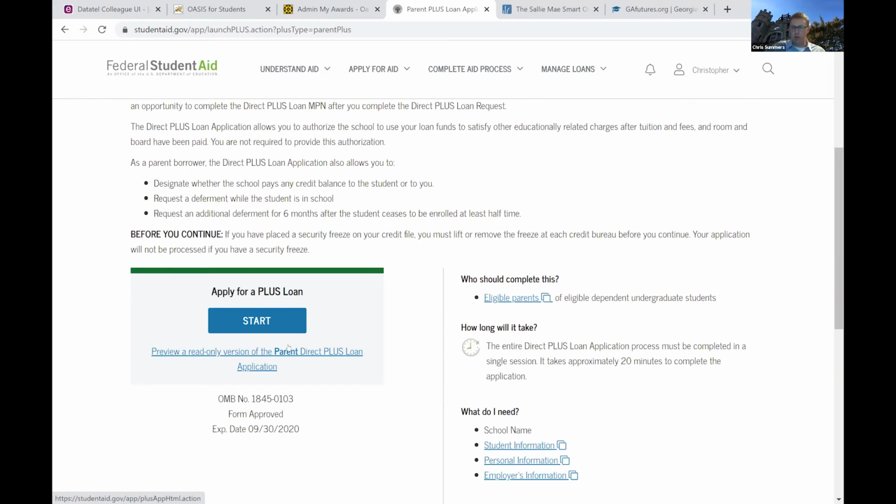Now, earlier I mentioned that this is an option for a parent to seek. It's a credit-based education loan for a parent to seek. There are certainly credit-based education loans for students to seek.